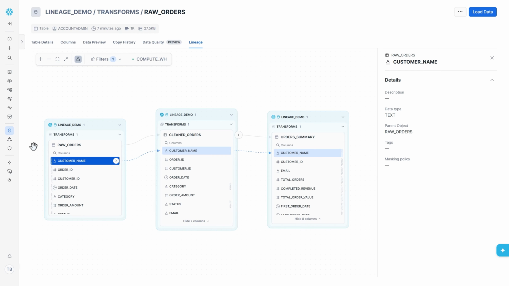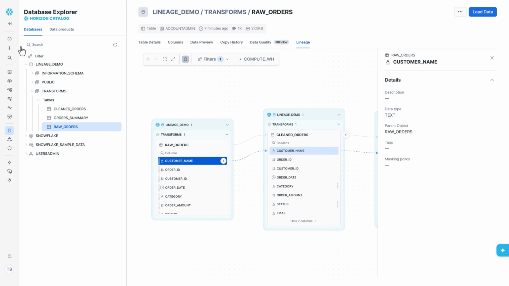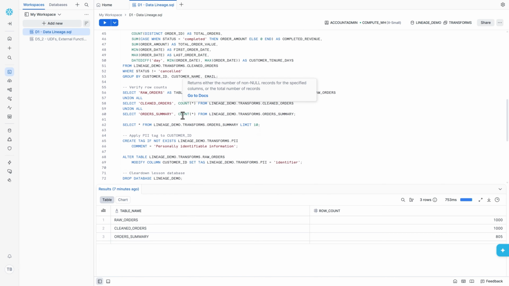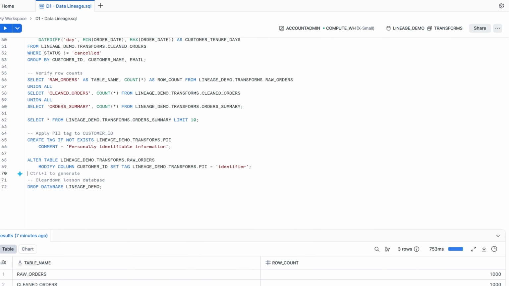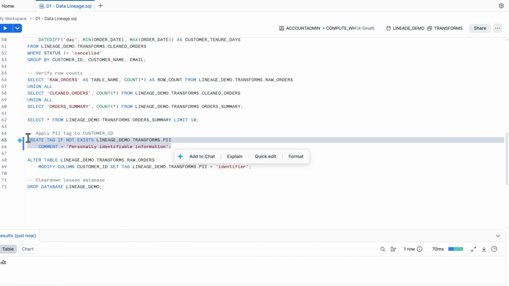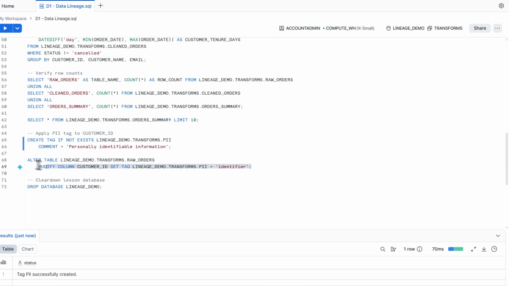The second major use case for data lineage is data compliance. This allows us to easily track sensitive data. Let's head back to our workspace. Here we're creating a tag called PII, short for personally identifiable information. We then apply that tag to the customer ID column in raw orders, marking it as an identifier.